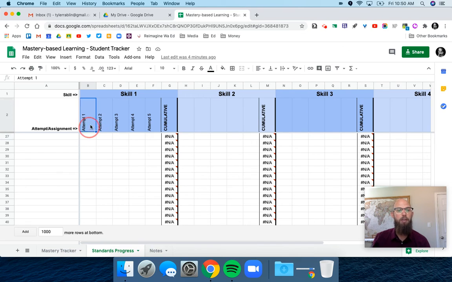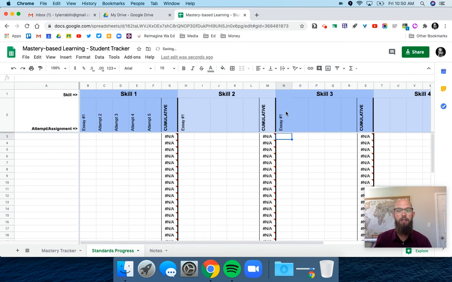But if you would like, you can also put an assignment up here. So say, for example, you have a piece of writing that covers a few skills. You could say, and I'll just put this for now, I could have essay number one show up in multiple categories because maybe I'm looking at a number of different skills there. So the primary organizing feature is the skill. Secondary is going to be the attempt or assignment, which you'll see here.